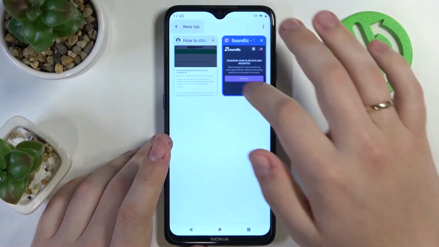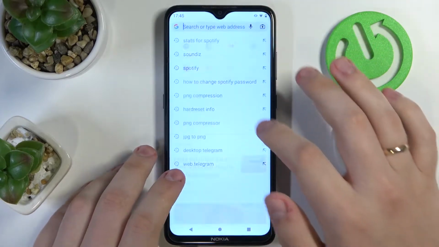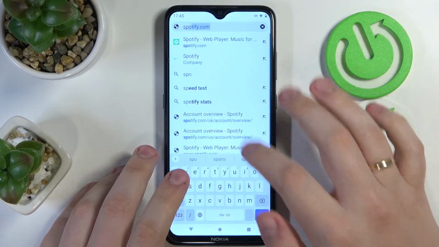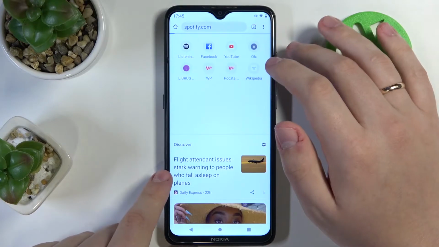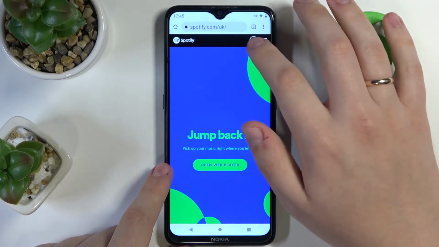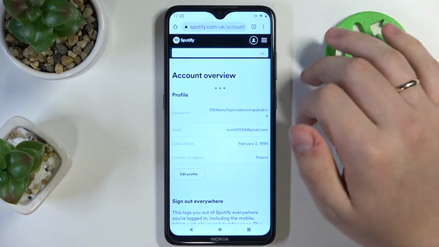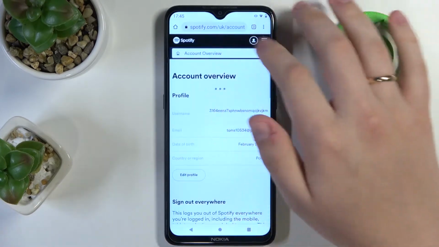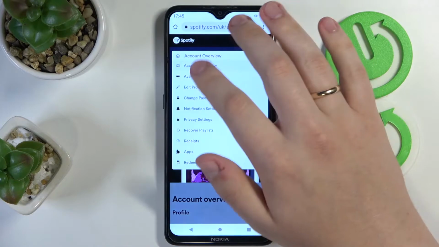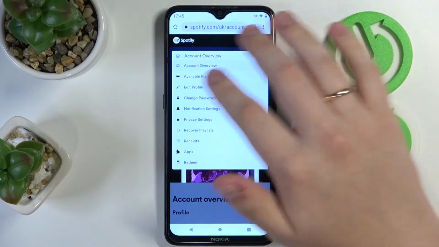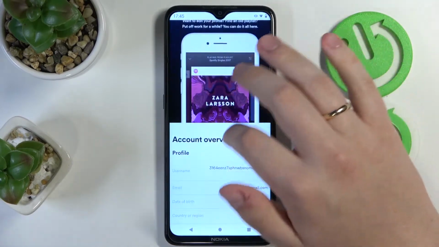I'll create a new tab. In here I will type in spotify.com. Here go for the account overview. Scroll down for a little bit, make sure that account overview is chosen among the available sections or categories.